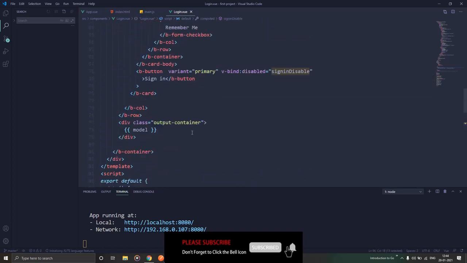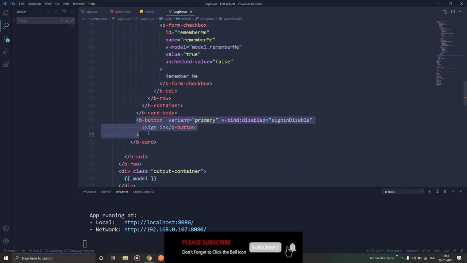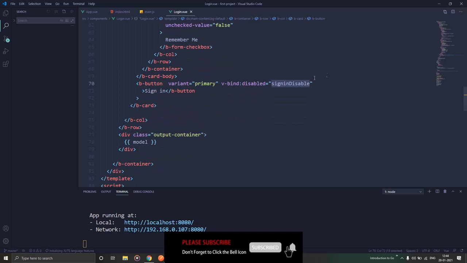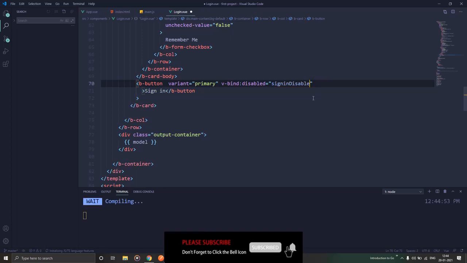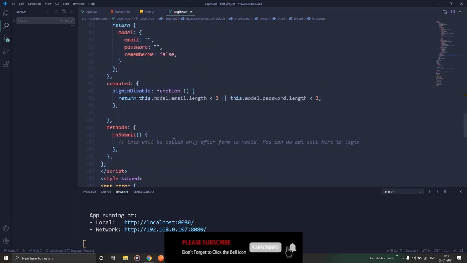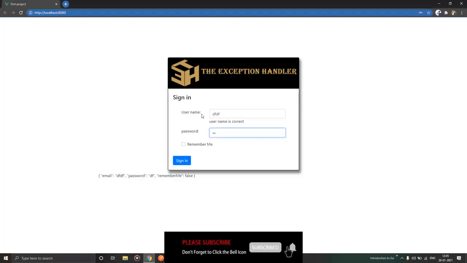So this function I have bound on the button. I have said v-bind disabled property and I have given the function name. Now if it would have been a normal function, then we would have to give a parenthesis over here, but this is a computed property, so we have skipped that part. Now you can see that if the email length is less than 2 or password length is less than 2, in that case the button would get disabled.